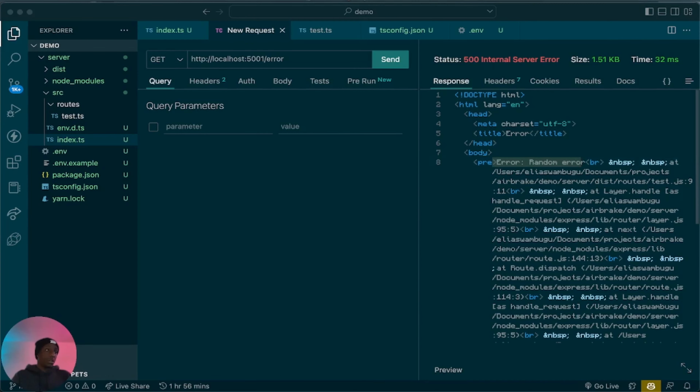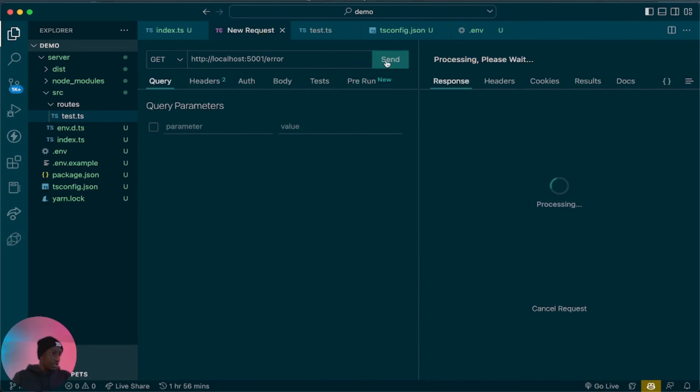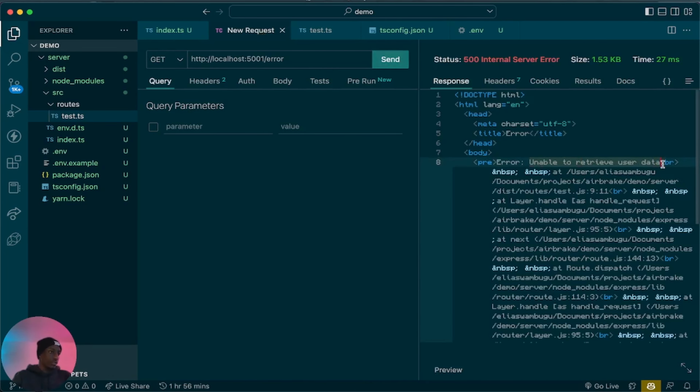You can make this error message to be whatever you want. So we want to say, let's say, unable to retrieve user. So unable to retrieve user data. Try that again, and boom, unable to retrieve user data.